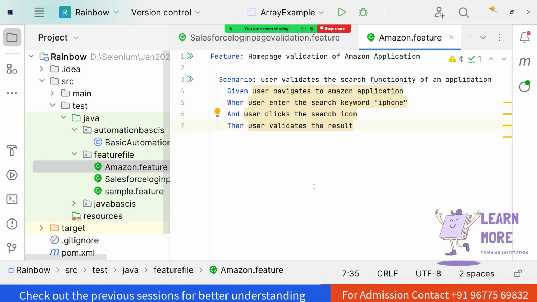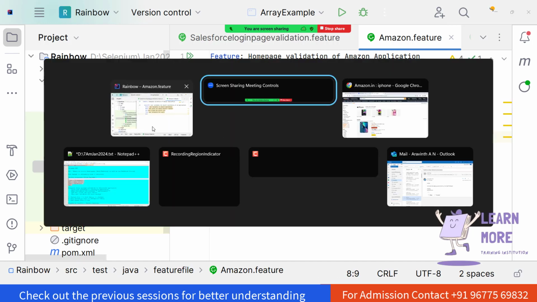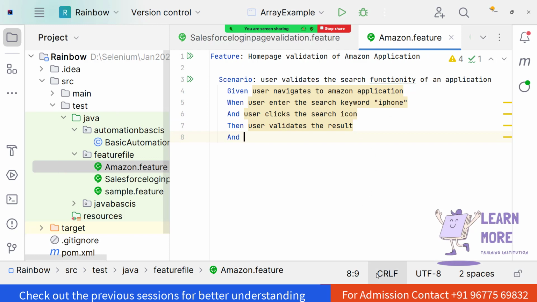Okay. So Given and When can be as many as we want, but Then has to be unique. Yes, correct. Because the validation should always be unique. And even if you have multiple validations, you can add one more keyword called And. Okay, because we can use this And in multiple places. Either you can club it with the Given statement, the When statement, or the Then statement.